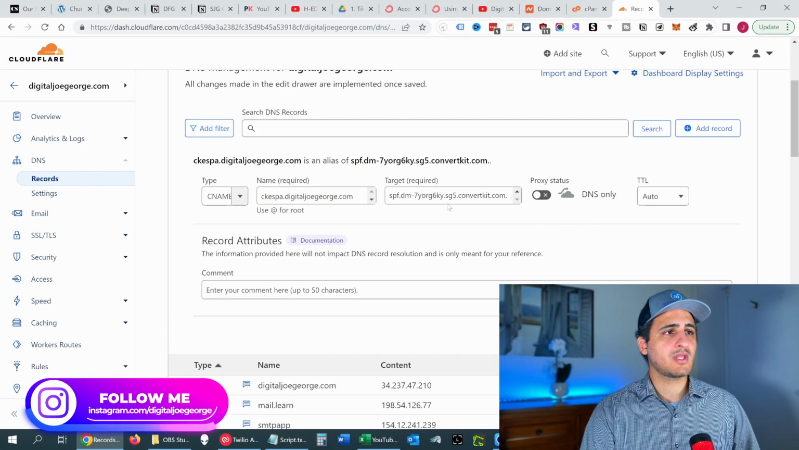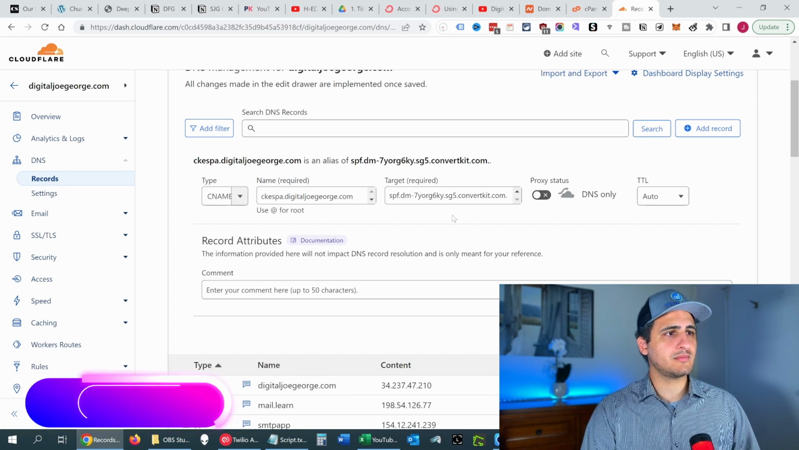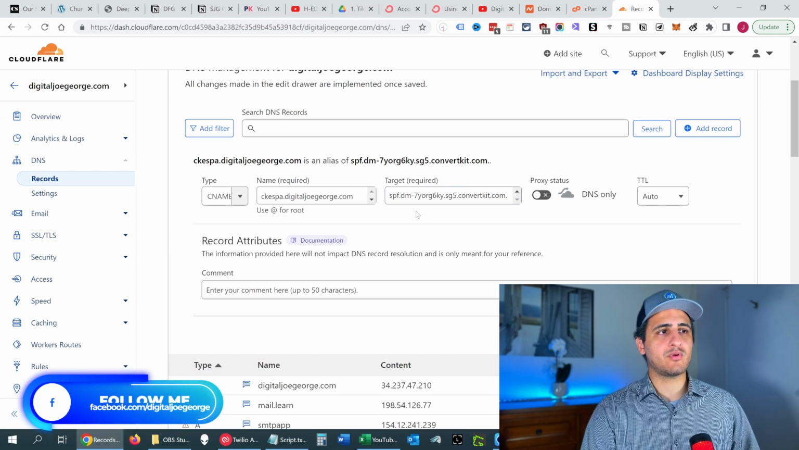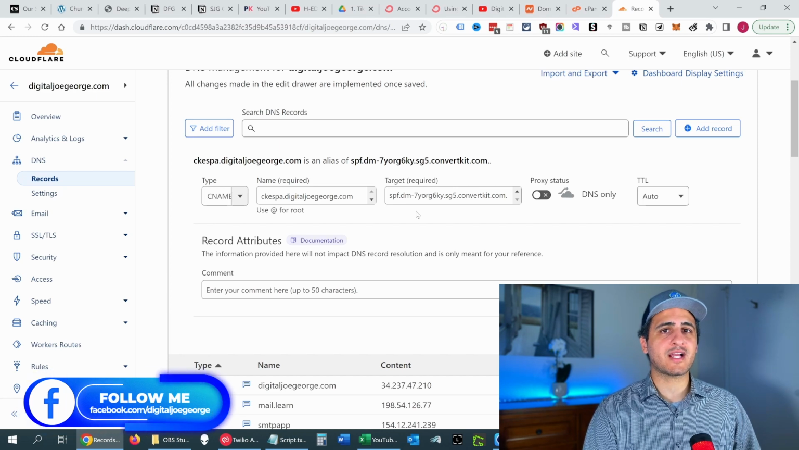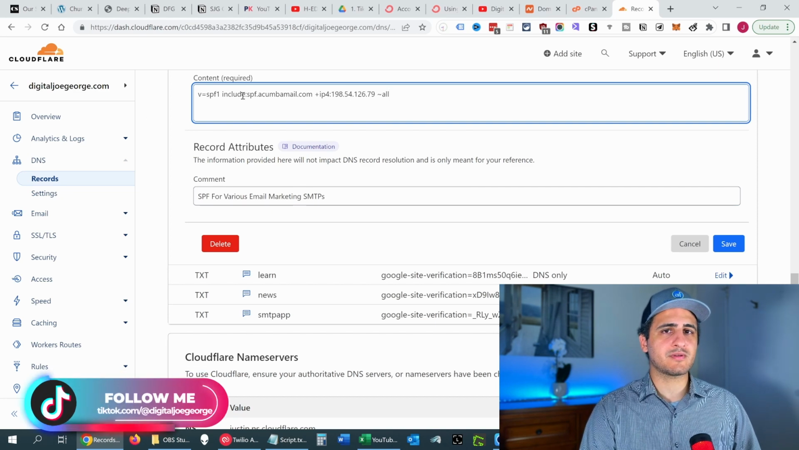So just to give you a small taste of what this actually looks like, let's hop on over to my desktop and I'll show you an example of what an SPF looks like. So I'm actually logged into Cloudflare because this is my DNS manager for this domain, digitaljoegeorge.com. And here is one example of what an SPF record actually looks like. This is one that's coming from ConvertKit. And here are two other examples of how an SPF record typically looks.